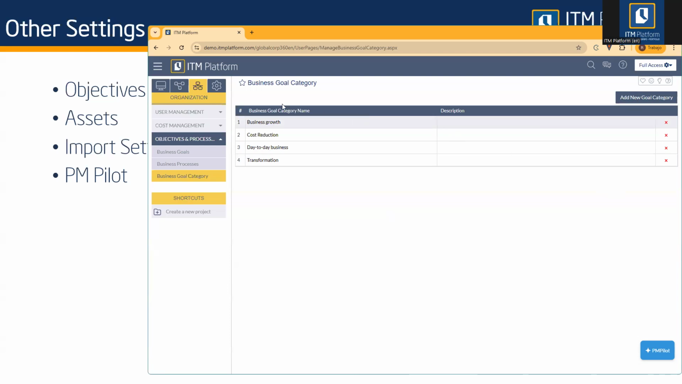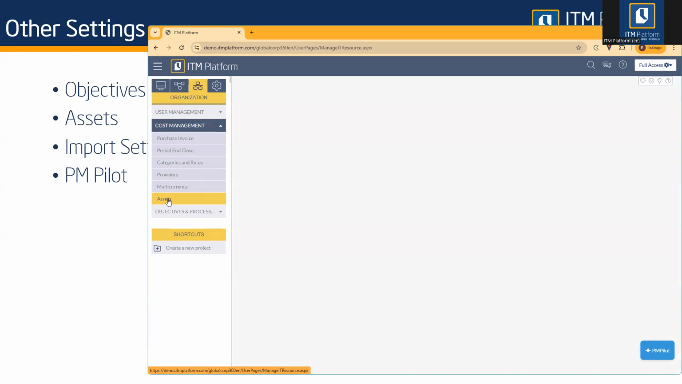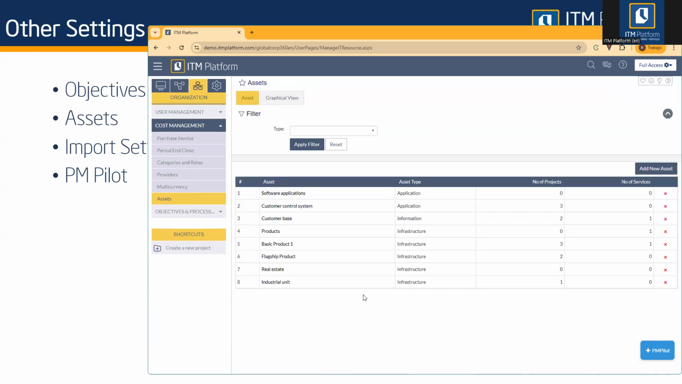Now, assets. Assets, you will find them under cost management and below multiple currencies. In there, you will find the asset list. This is also kind of important when you would like to relate your project to certain assets. Maybe you intend to do some ALM and support ongoing applications when you are creating them or maintaining them. So in that case, it would be important to reflect the assets for your projects.